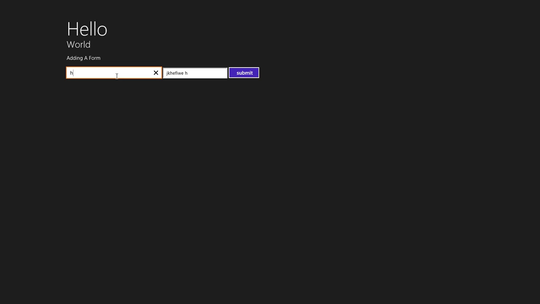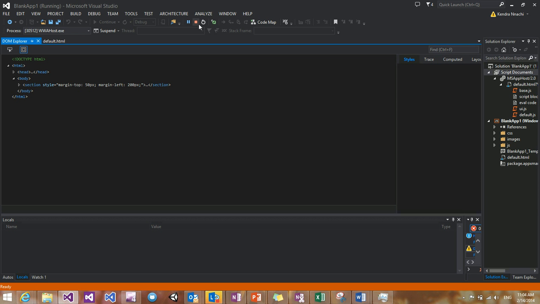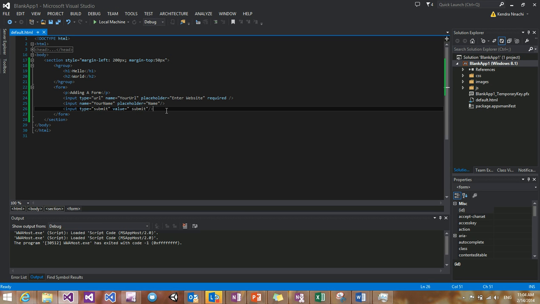And now if we enter a valid URL and a valid name and we submit, and it's happy. Now of course there's nowhere it's saving to, but you get the point. Great. Alright, so that's how you input forms into your app with no stress.